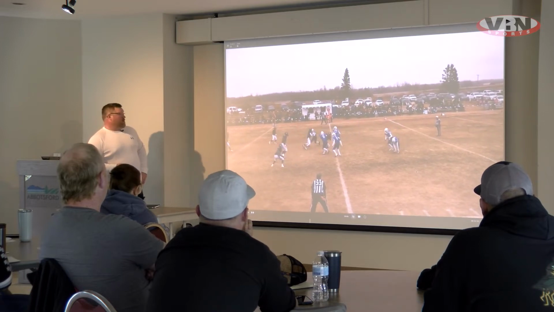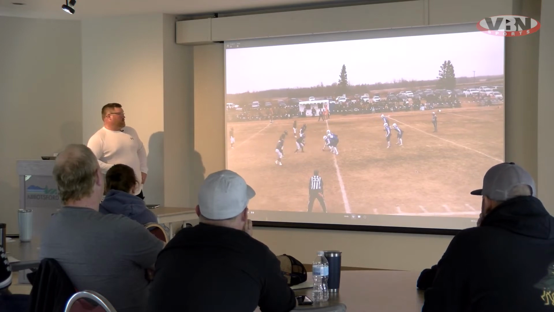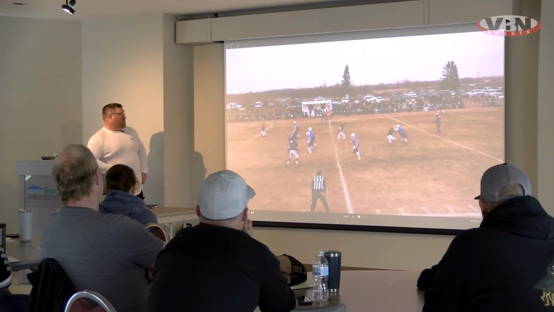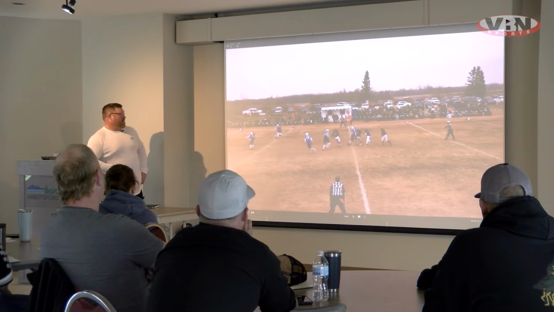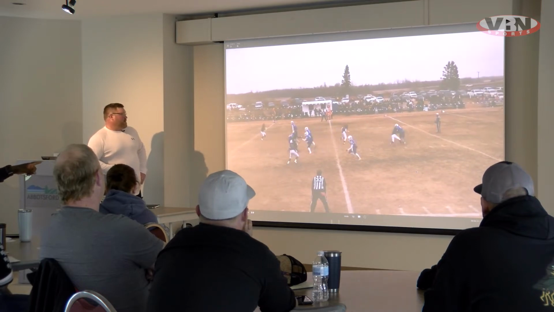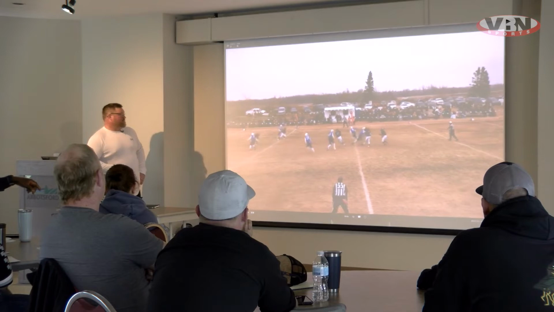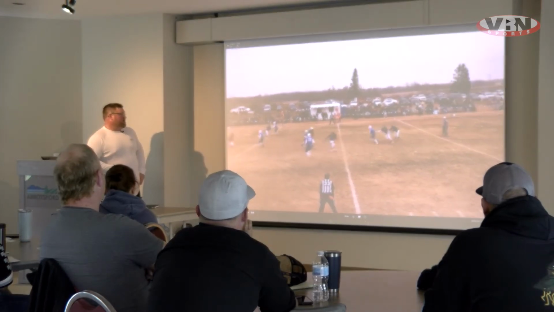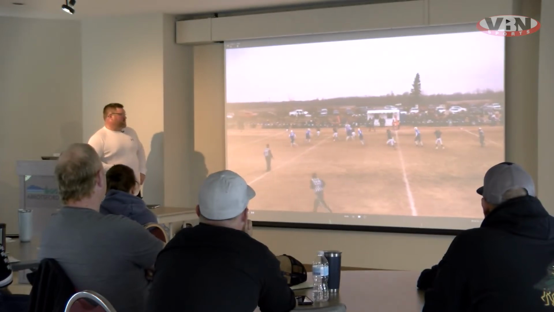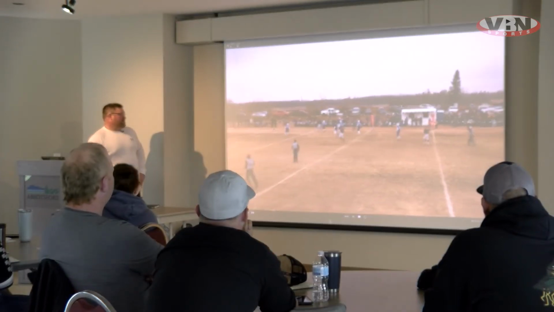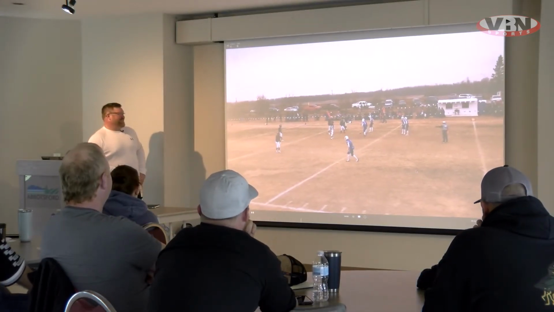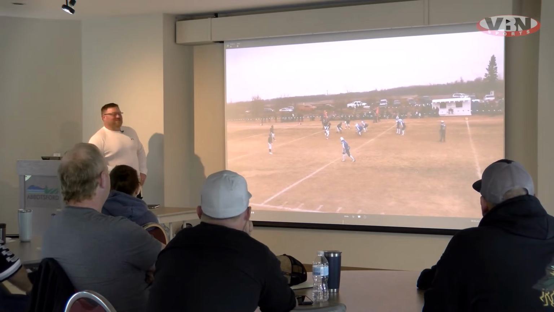I'm just wondering if this was a crackback block that the boy threw coming back towards the quarterback. This one right here. A little bit of a whiff there. Definitely sprung. That would be considered a crackback, wouldn't it? Yeah, I'd say so. I would have flagged that. It's blindside. Yeah, it was for sure.